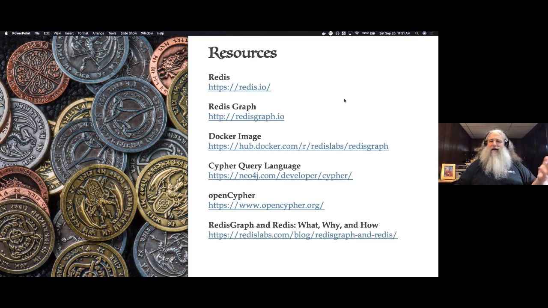The Cypher query language, I mentioned it was created by Neo4j. Neo4j has, of course, a graph database as well, and they created this Cypher query language. They've been in the market longer, and so their product is more full-featured than Redis graph is today. Although Redis graph being in memory is a lot faster, especially for larger queries. And we've taken advantage of some fun linear algebra tricks to make that happen.